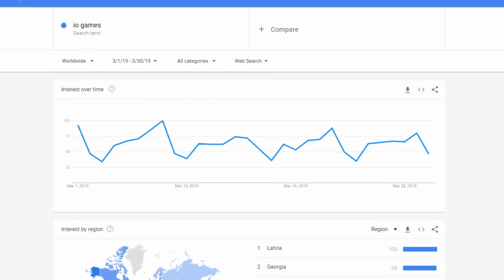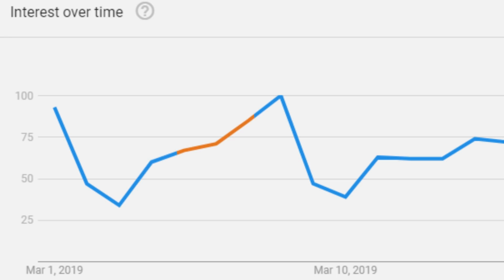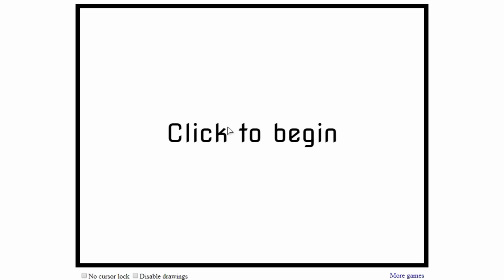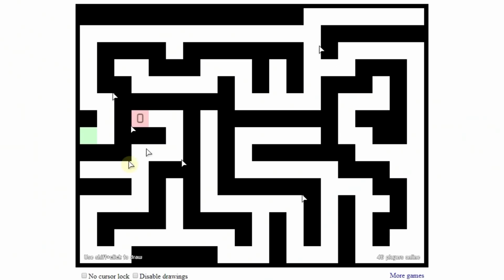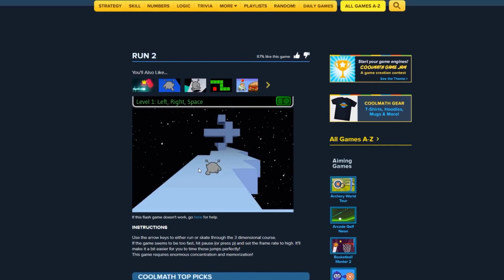And even on a month-long scale, you can perceive the same effect. Big spike on Fridays due to it being the end of the week, and a drop on the weekend while students are off. So where exactly did this I/O game phenomenon come from then? And what separates them from any average browser game?